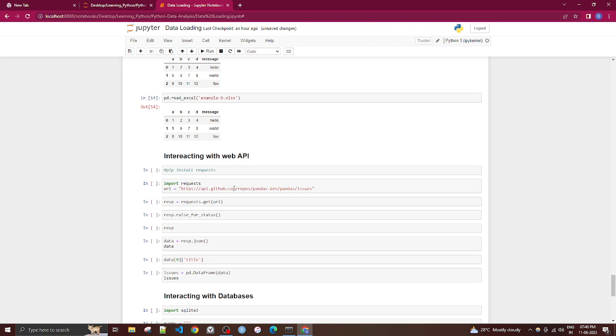APIs. APIs are a vast topic, and I will just cover the very basics here. So how can you get the data if some application has APIs? APIs are nothing but the Application Programming Interface. It means if some application offers an API, it allows you to read the data, get the data, and put the data on their website. You can do that.